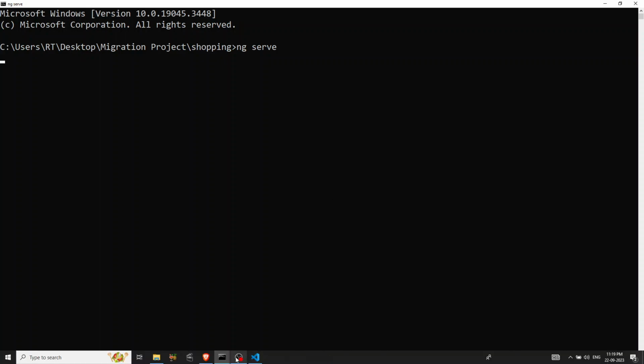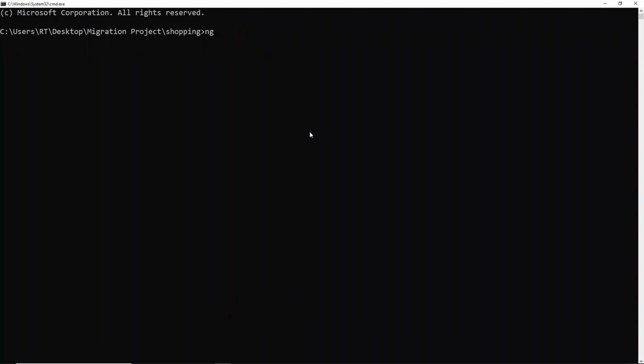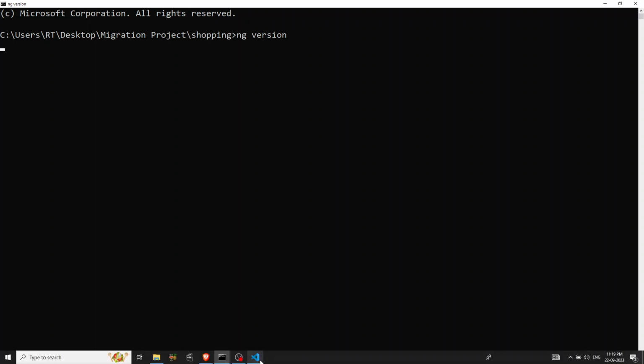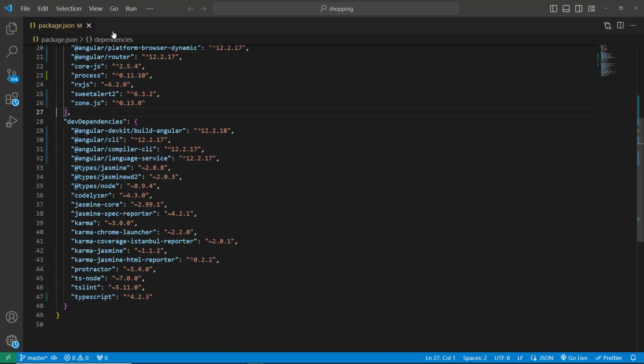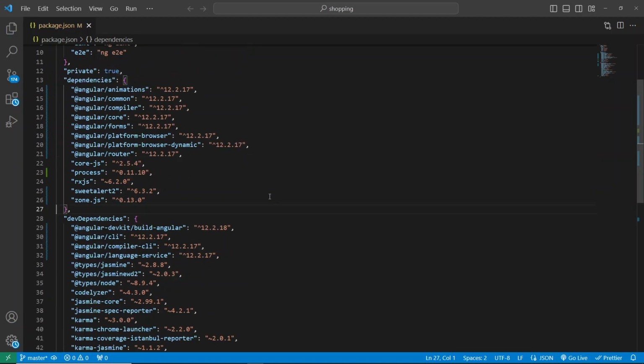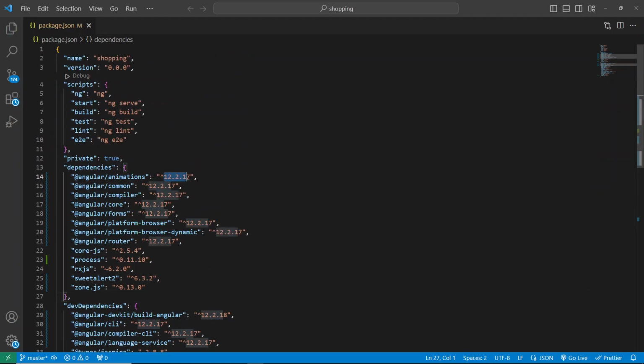In the meantime I need to run the other command to show which version of Angular is there in my application right now. The command I'm going to use is ng version. Just click on enter. This is going to give the version of Angular. Let me go back to this package.json over here, and you see all of them are at the 12th version.